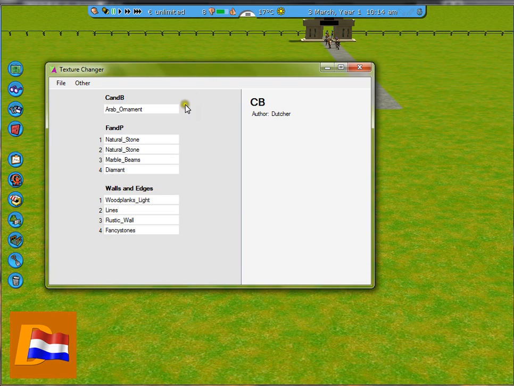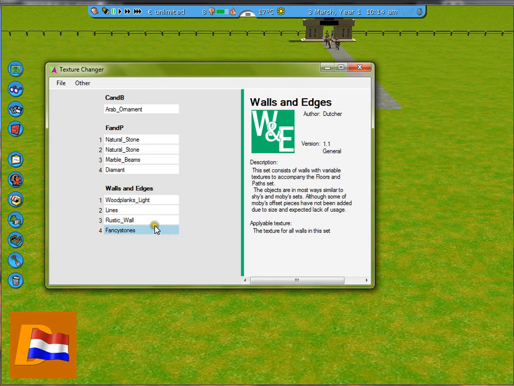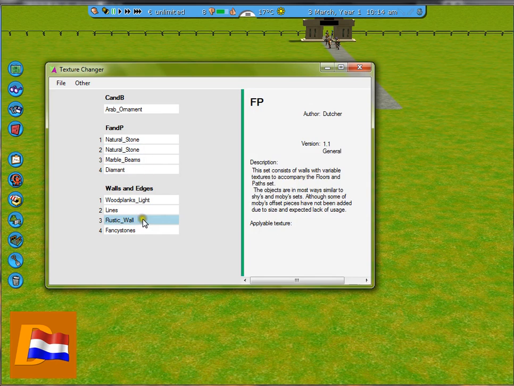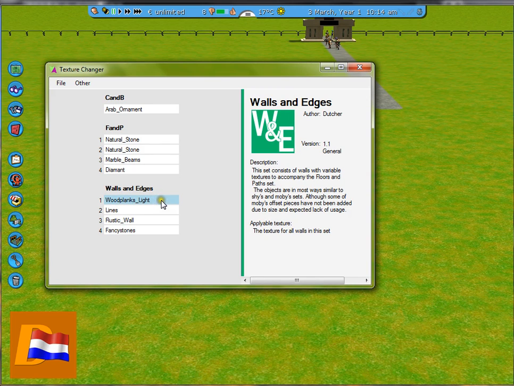It's recognized. There are my ceiling and bottom sets, which are basically in old format, so they're still pretty bland. And there's the walls and edges set. And as you can see, it already knows a couple of textures assigned to it. For example, the walls and edges, we see the wood planks light.